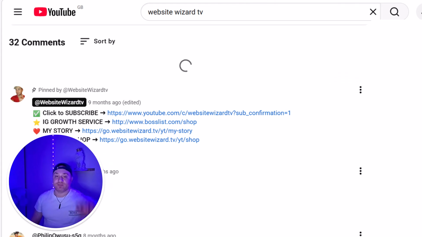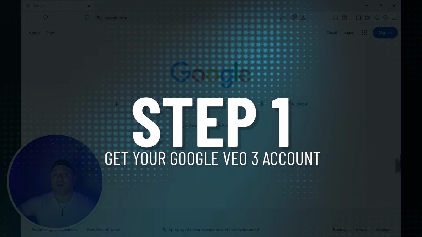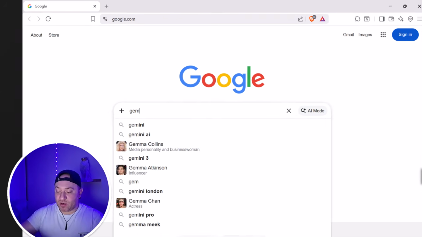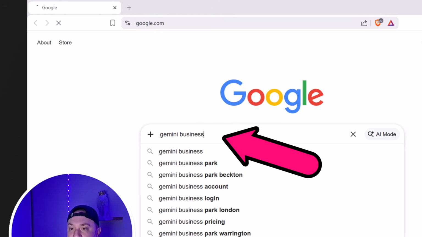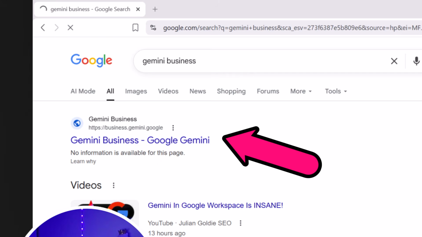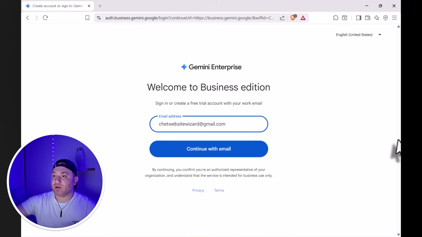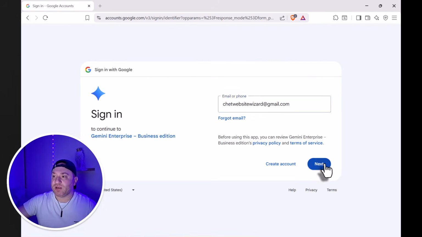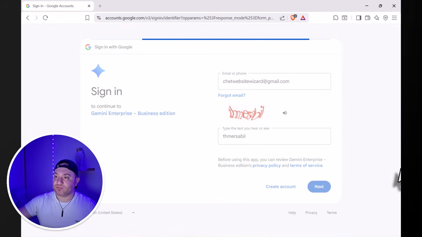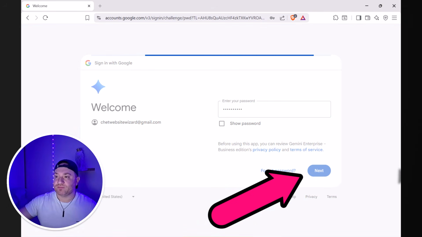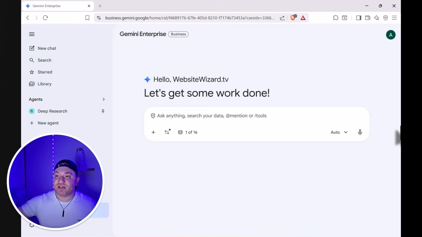Let's dive straight in. So step 1, get your Google Veo 3 free account. So go over to Google and search Gemini Business. Then you want to click on the Gemini Business Google link. So you want to enter any Gmail account here, and if you want you can create a brand new one just for this, and then click continue with email. And then click next. And then just sign into your account. So we're now inside the Gemini Business dashboard.